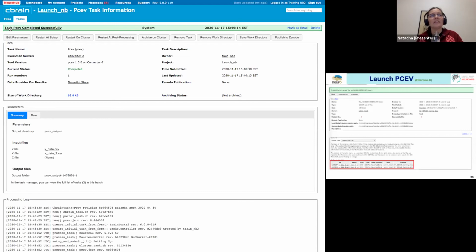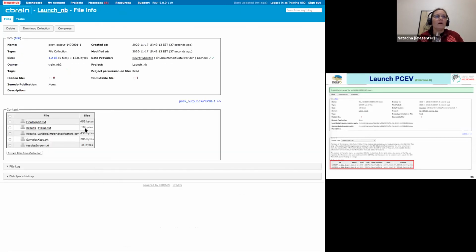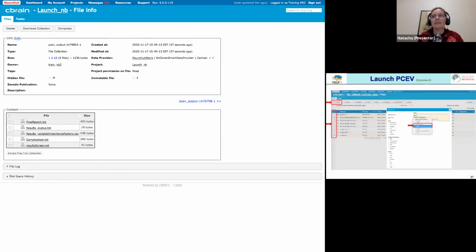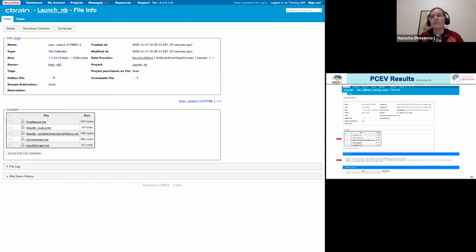So when your task finishes in CBrain, you will see task, whatever the name of your task, completed successfully. So I already have the result of the PCEV pipeline. You can go explore the output folder right here. And you will see that you have some text files and CSV files that you can explore a little bit. So we'll wait a little bit and we will go to the last task, that is the BIDS app FreeSurfer.